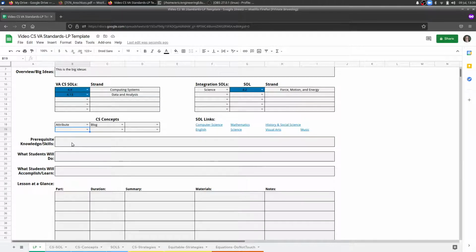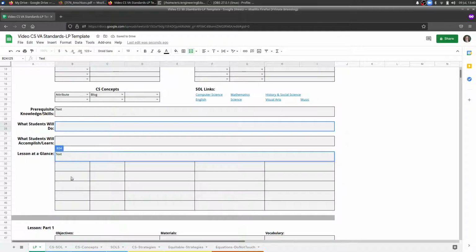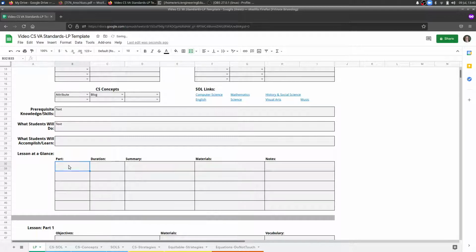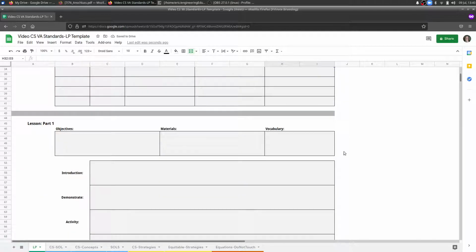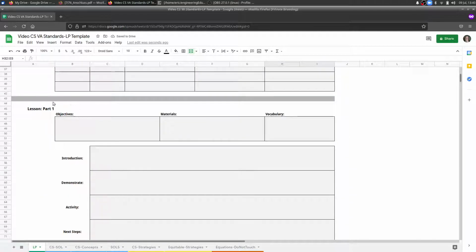Okay, these non-drop downs are just text boxes. So feel free to type in whatever you need here. And then the lesson at a glance again, if you have multiple parts, you can enter all that information here. And then you can keep working through. Okay, now we've broken it down into those parts.